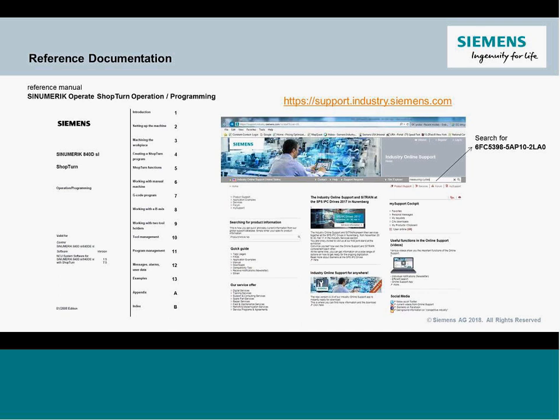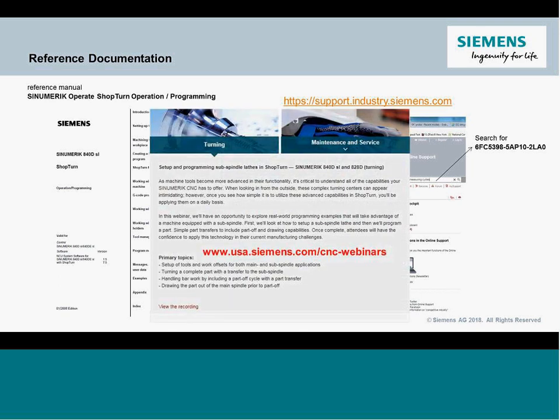If you just look for ShopTurn, pay attention to the date of the manual. The manual we're referencing here is the 2008 edition. But you're going to find a Working with a B-axis chapter, and that's going to really back up a lot of the topics we talk about today. Not everything, but certainly, especially from the setup side and the operation side. Take a look at those chapters, those sections.